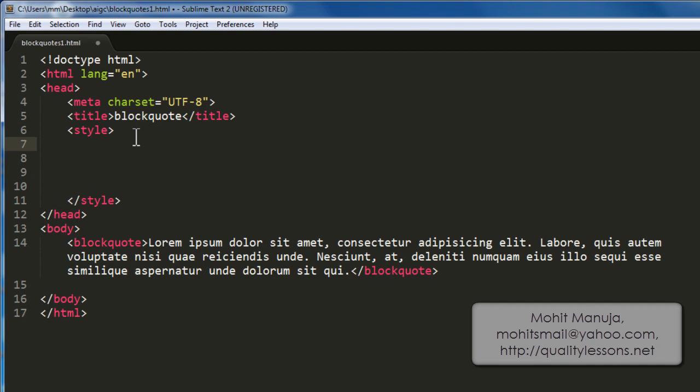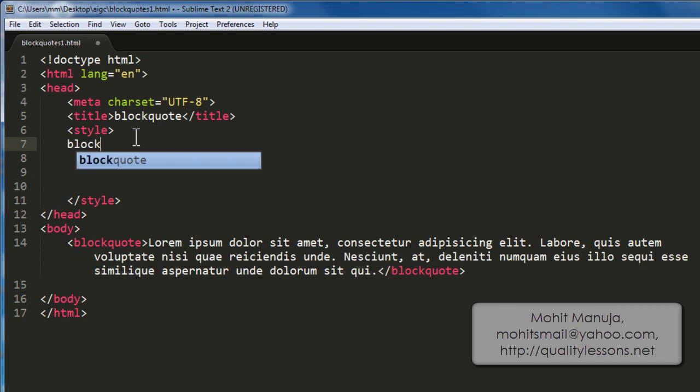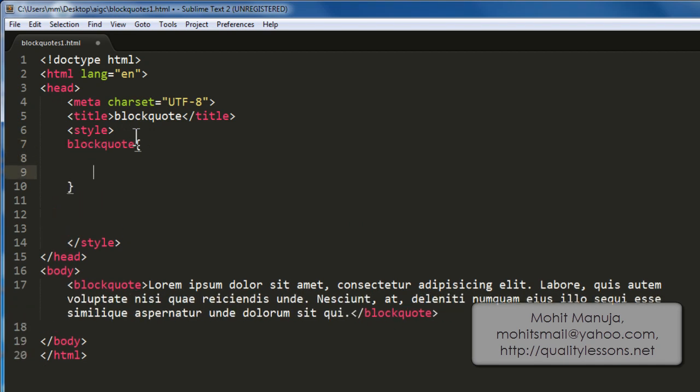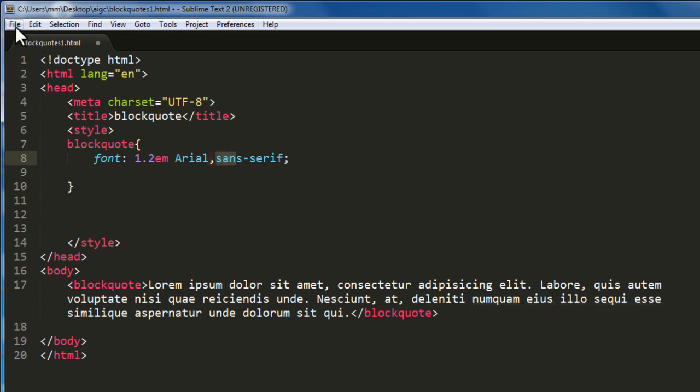So let's style the block quote tag. Opening and closing curly braces, people, tab. I'm going to write f+ and hit tab. Basically I'm using the font shorthand property, and let's say I would want the font size to be 1.2em, Arial, sans-serif. That's the fallback. Let's save.